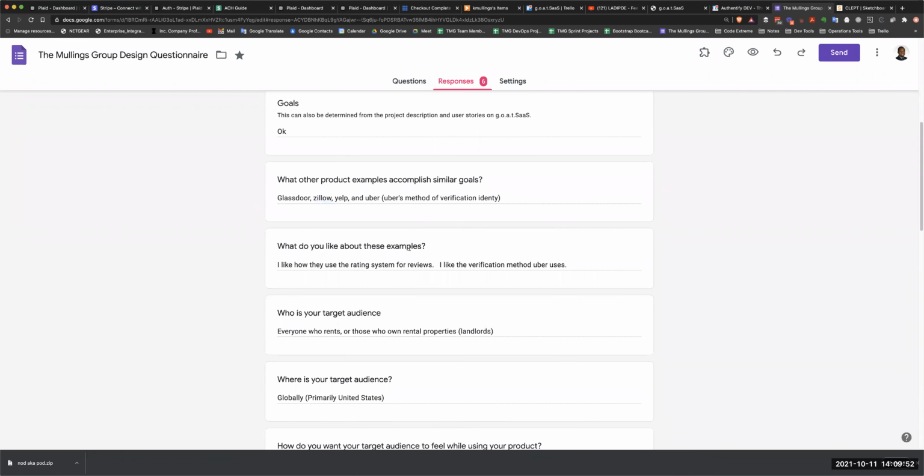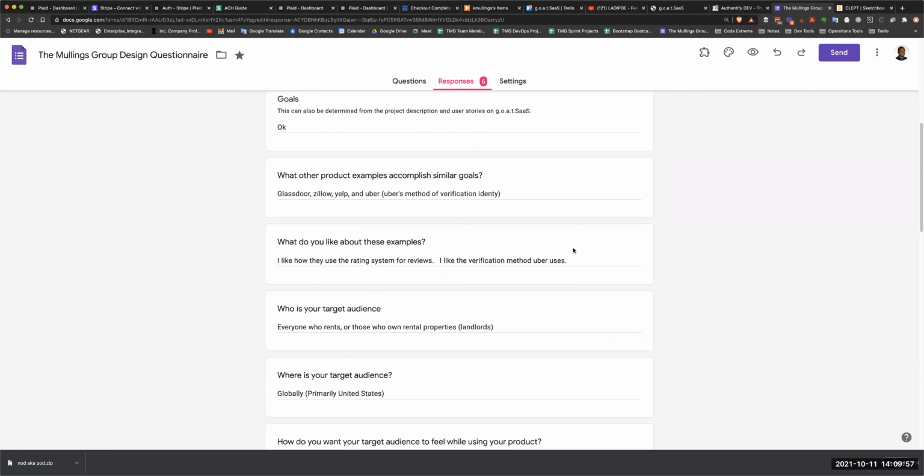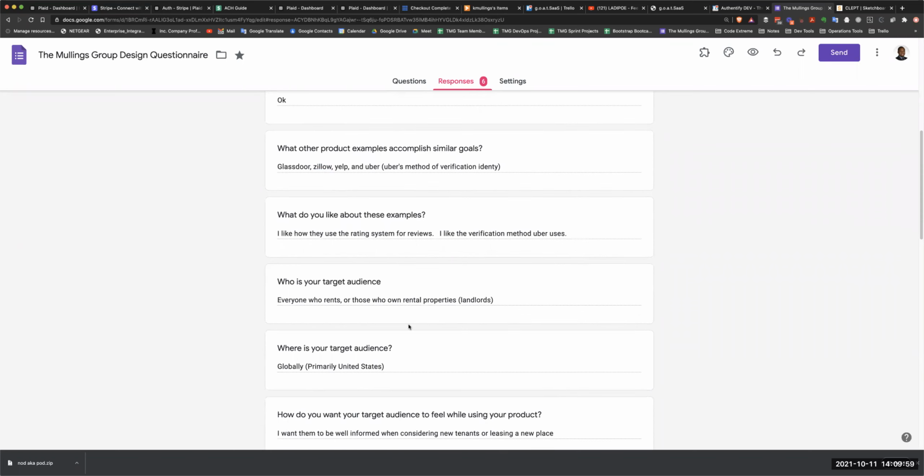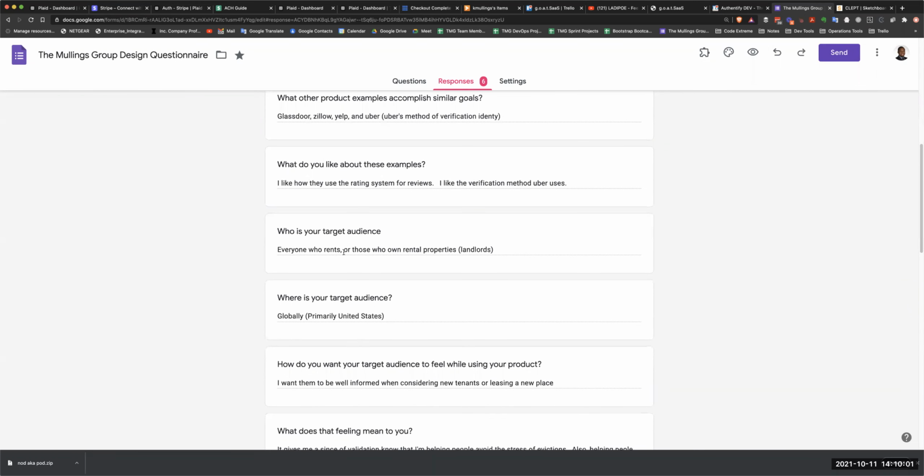What do you like about these examples? I like how they use rating systems for reviews. I like their verification method Uber uses. Who's your target audience? Everyone who rents or those who own rental properties?